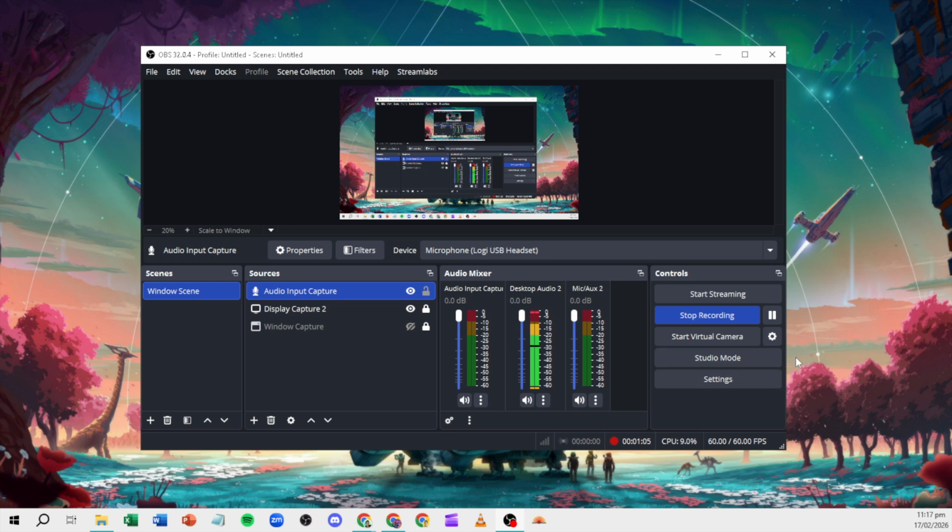That's it. USB to computer, add audio input capture, pick your mixer, and confirm signal. You're ready to stream or record with professional sounding audio in OBS.